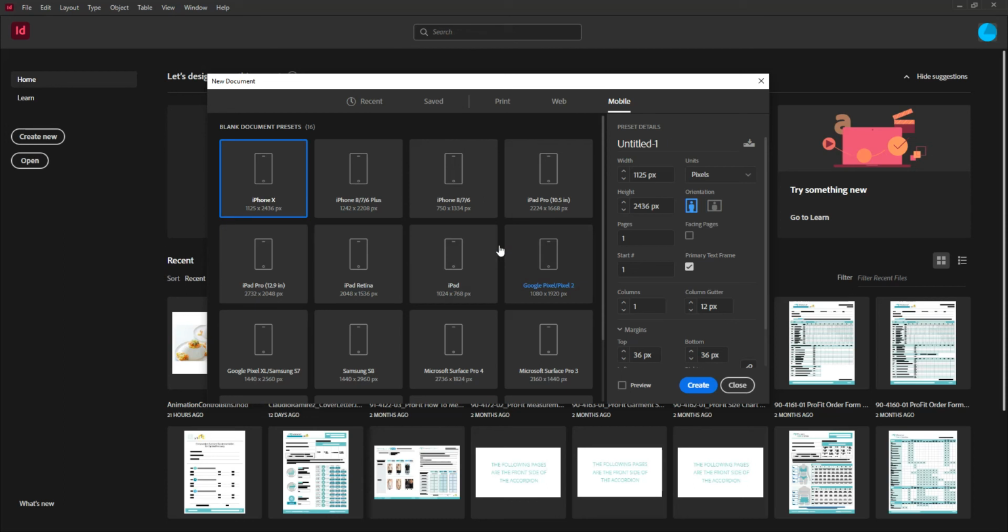So now with that in mind, I want to choose iPad 1024 by 768. When I select that, you will notice that my presets change over here. It tells me what the width and the height of the device is. It also gives me an option to see what orientation I want to create, whether I want this to be portrait or vertical, or horizontal or landscape. Now, it also allows me to select how many pages I want to create from the get-go.